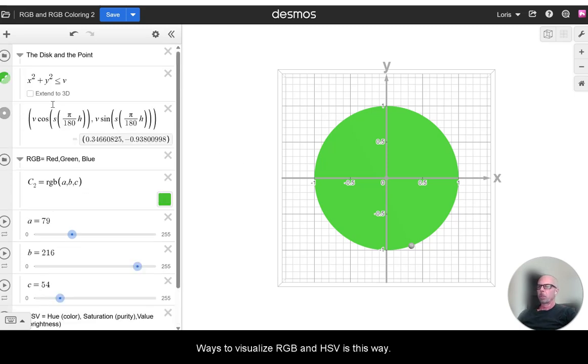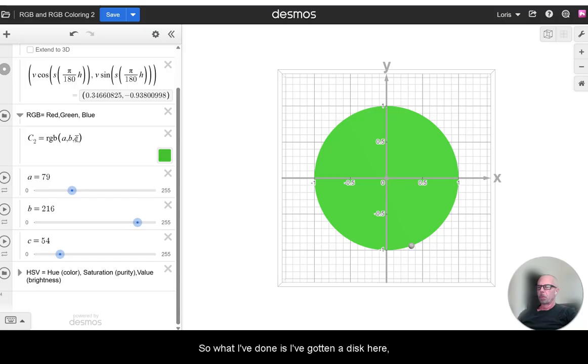Ways to visualize RGB and HSV is this way. So what I've done is I've gotten a disk here, and it's a disk of radius 1, and we can even zoom in a little bit if we want. And I got my RGB here. I call them A, B, and C.